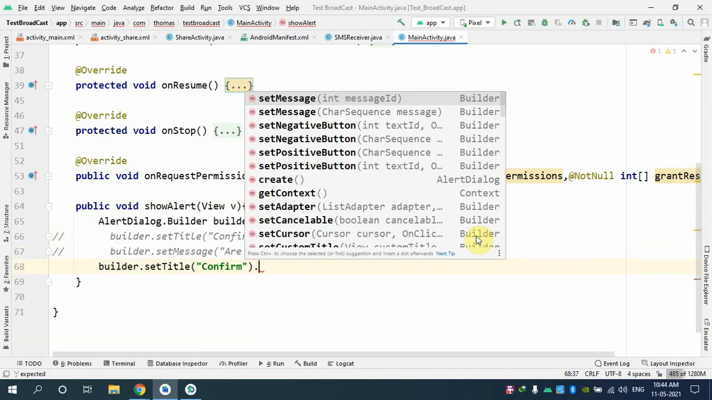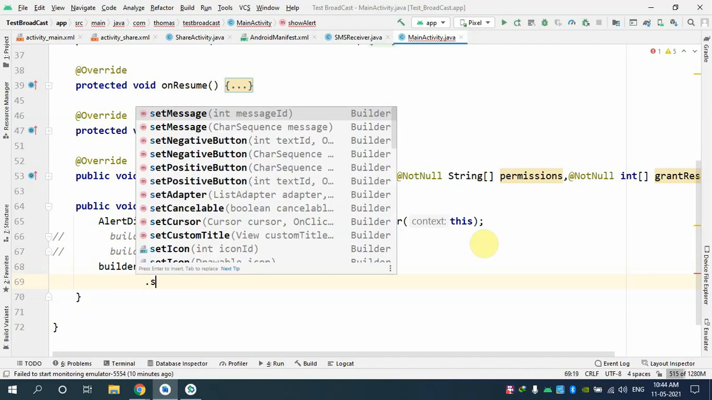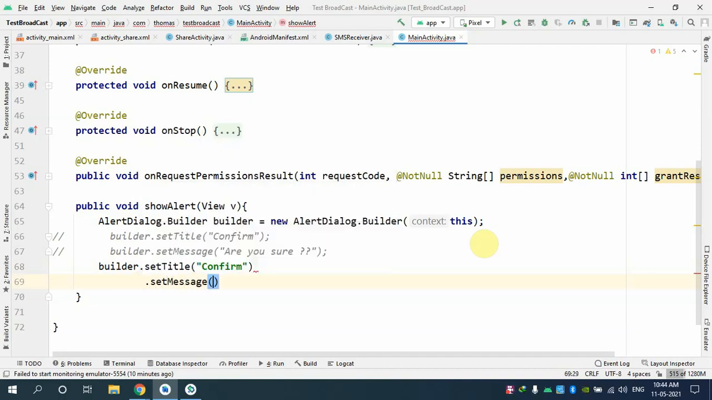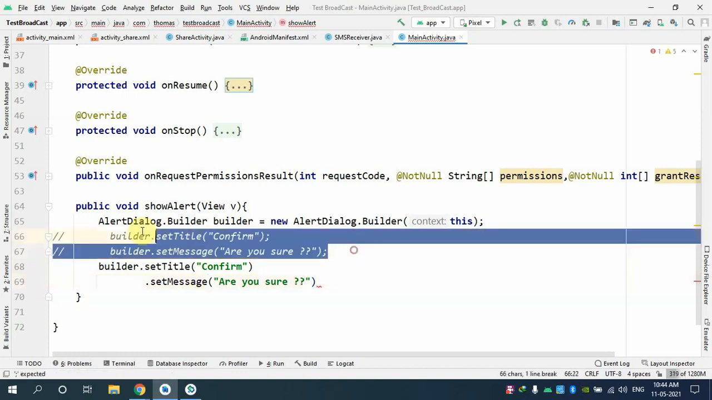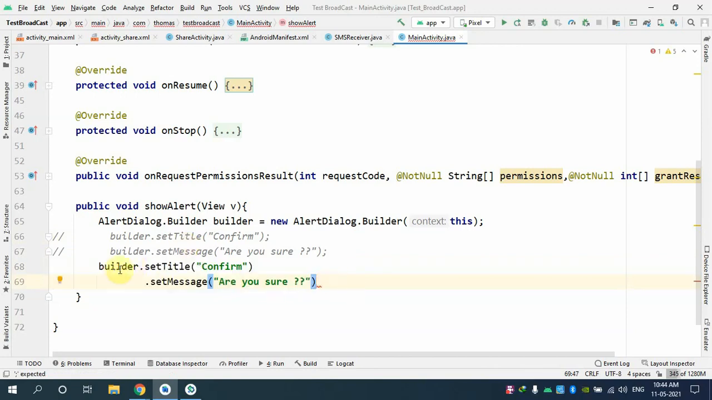I don't like to write it in one line. So without writing a semicolon, bring it to the next line and say dot. You'll get suggestions still. I'm going to say setMessage, are you sure? Now please note, both are the same. This and this are the same. Which one do you prefer? You take that. I'm just showing you this. And I prefer the second method because you need not write the word builder again and again.